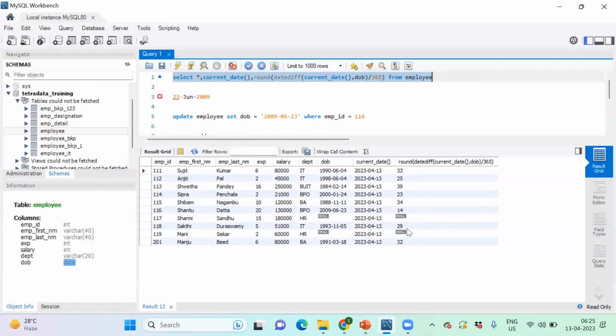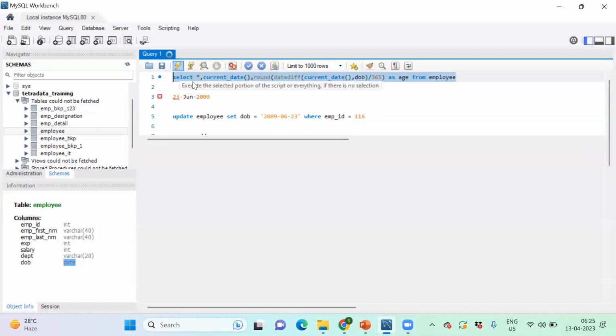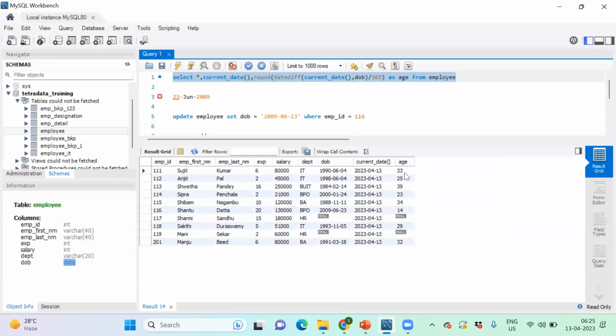Okay. Now you can see the age is quite clear. You can just put an alias, age. You can see we have calculated an age column from date of birth in this format. We are comparing the date with the current date and getting this output.